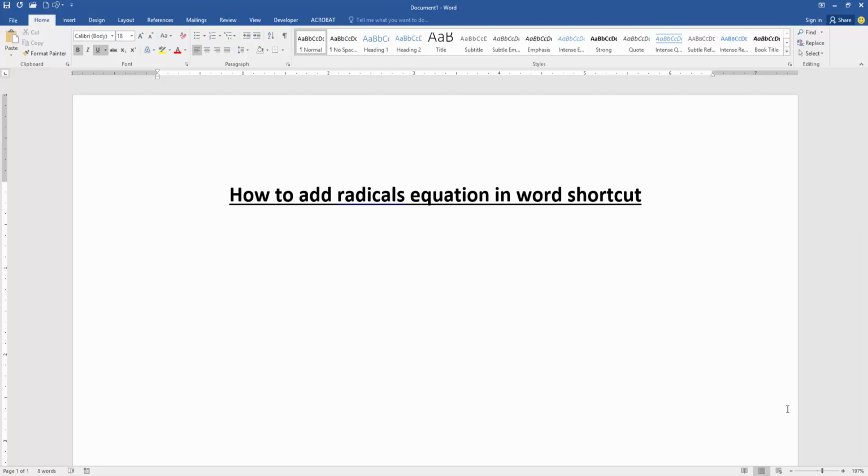In this video, I am going to show you how to add a radicals equation in Word using a shortcut. Let's get started. Firstly, we have to open our Word document. Now we want to add a radicals equation in this document.